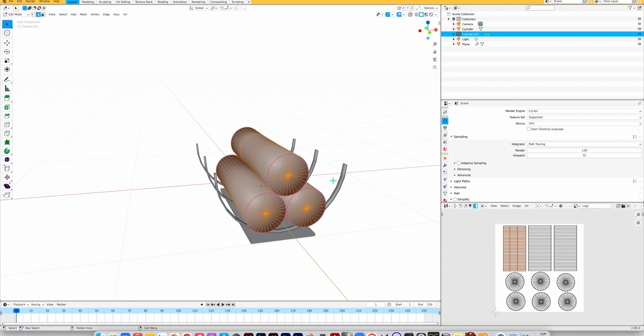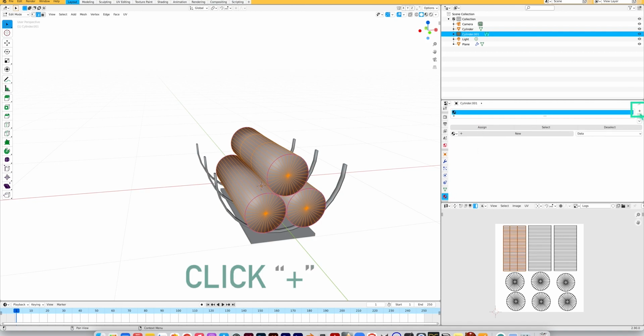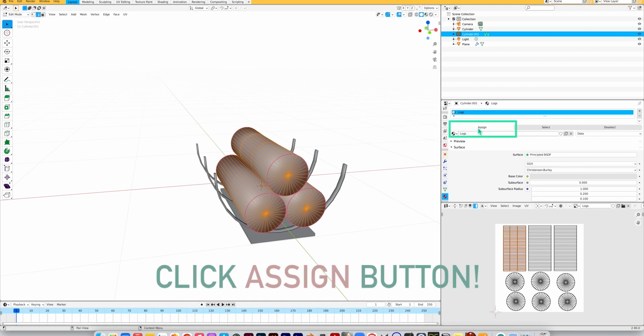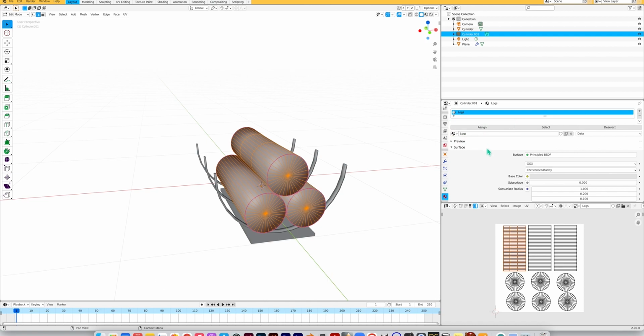So with the logs all selected, I'm going to scroll down on the right in the properties area and go to materials, the globe on the bottom. Click the plus sign to create a new slot. Click the new button to create a new material and name it logs and click the assign button. You need to click the assign button to tell Blender that these logs that are selected are going to be assigned over to this slot. And this slot is going to hold certain properties for building our material and texture. So it's very important to hit the assign button. If you find that your texture is looking distorted in SL, you do want to check that you have hit the assign button, because it could be as simple as that.